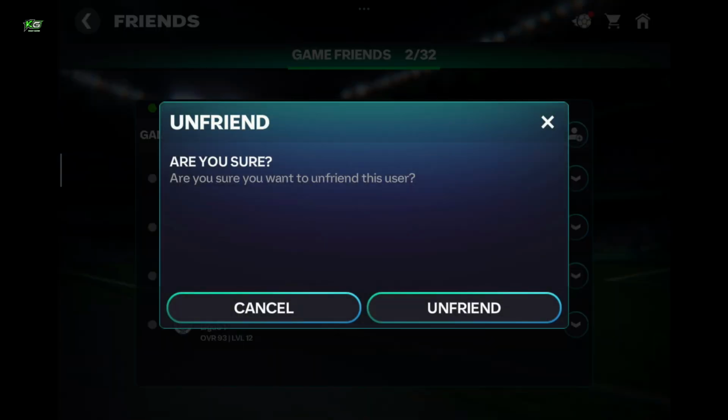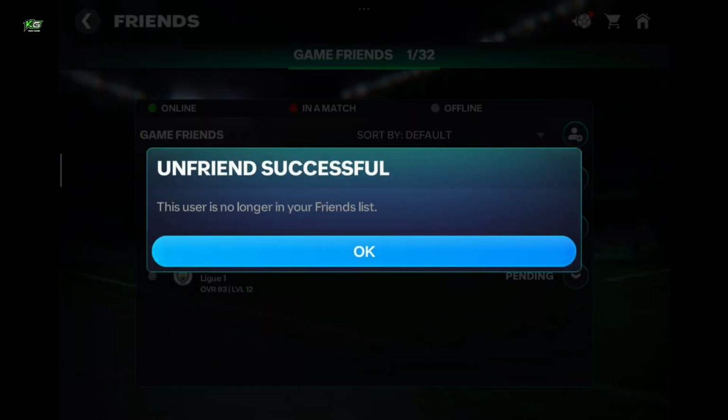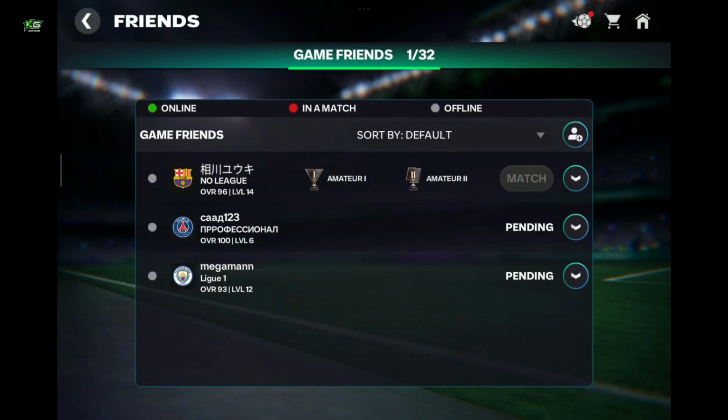Tap on that. Confirm that you'd like to remove the friend from your friend list by clicking on Unfriend in the pop-up, and with this, you will be able to delete a friend from your friend list in FC Mobile. Repeat this process for every other friend you want to delete from your friend list and you'll be good to go. So that's how it's super easily done.